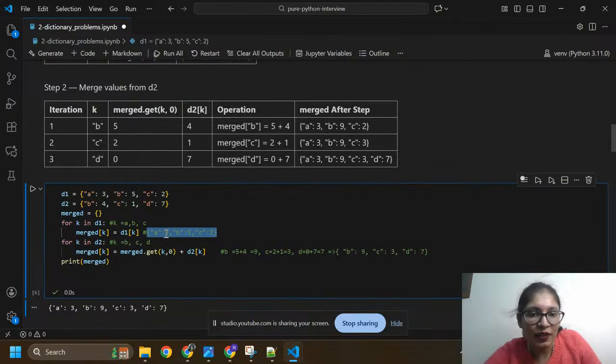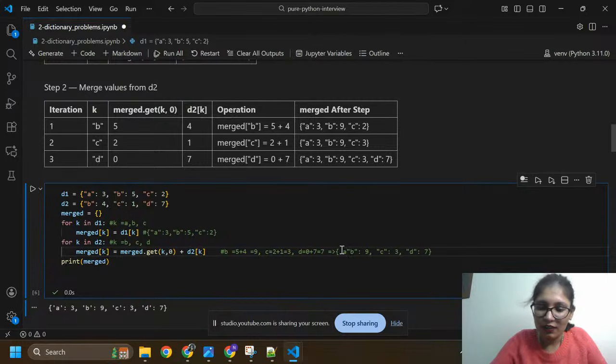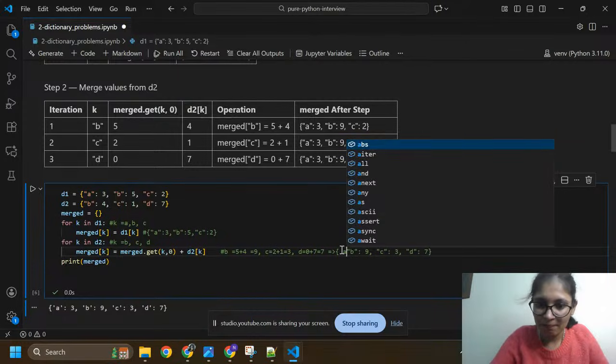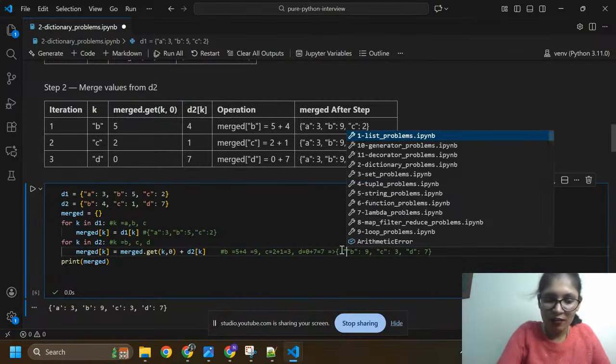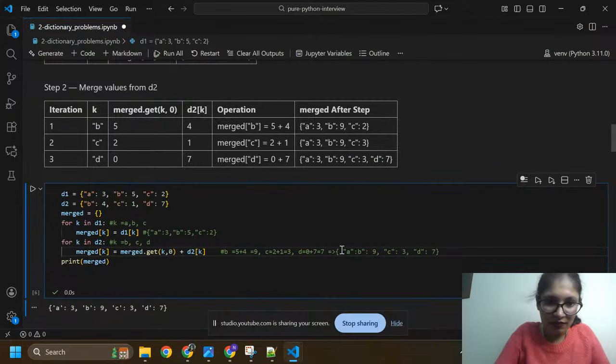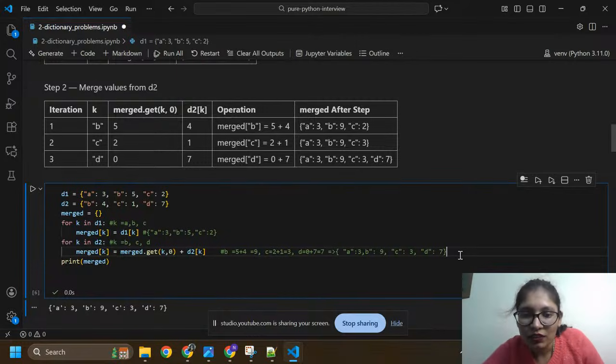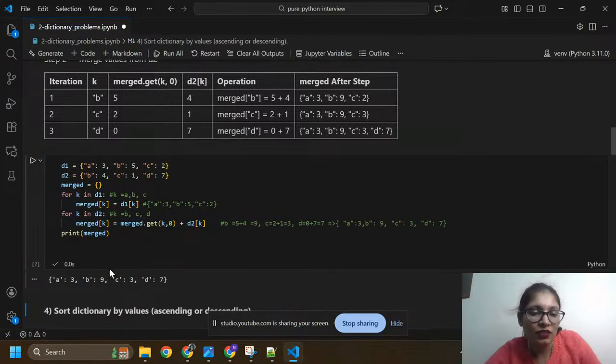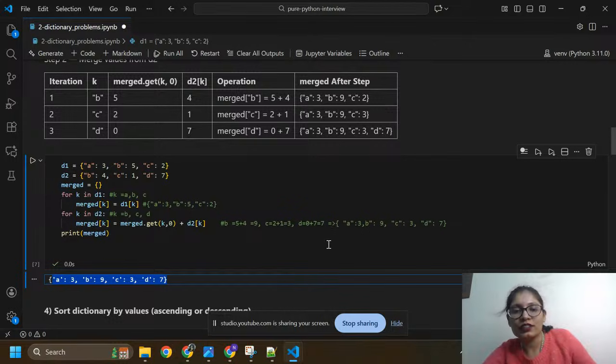After merging this, I need to take A from here. After adding A colon 3, everything is assigned here in the merge variable. Now I am going to print this and run again. So I got this same dictionary. I hope you got it.